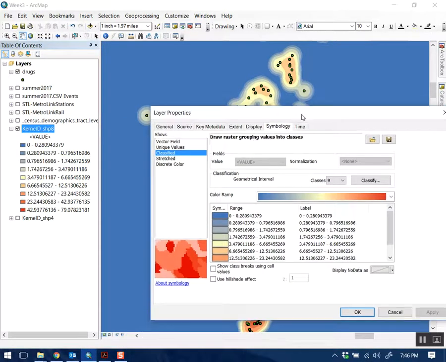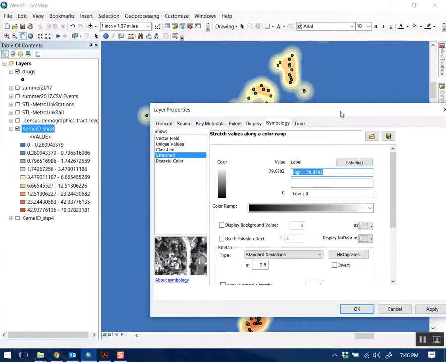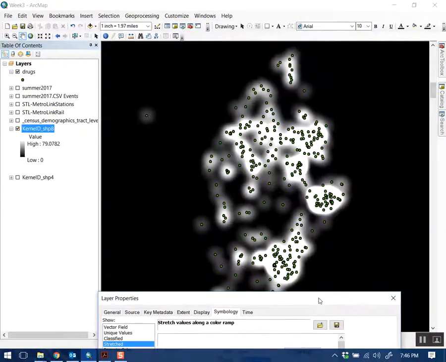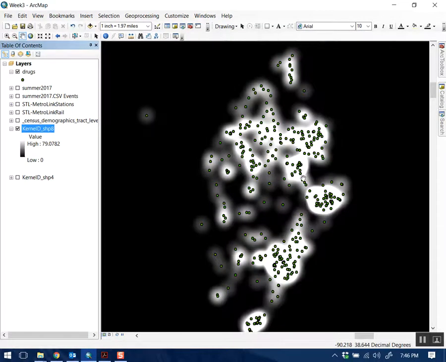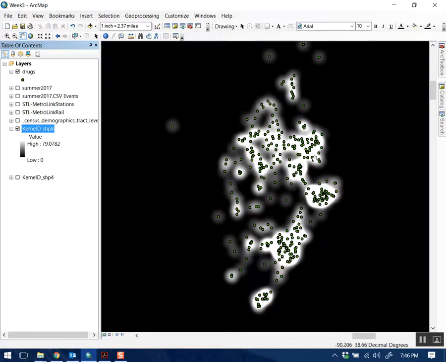And so right now it's using the classified option, but if you try something like stretched, for instance, and click apply, you see this creates a more continuous looking gradient. And this is what I want for now, because I want to use this to create that hex map that I showed you guys in the previous tutorial. So I'm going to show you guys how to do that with this data set.